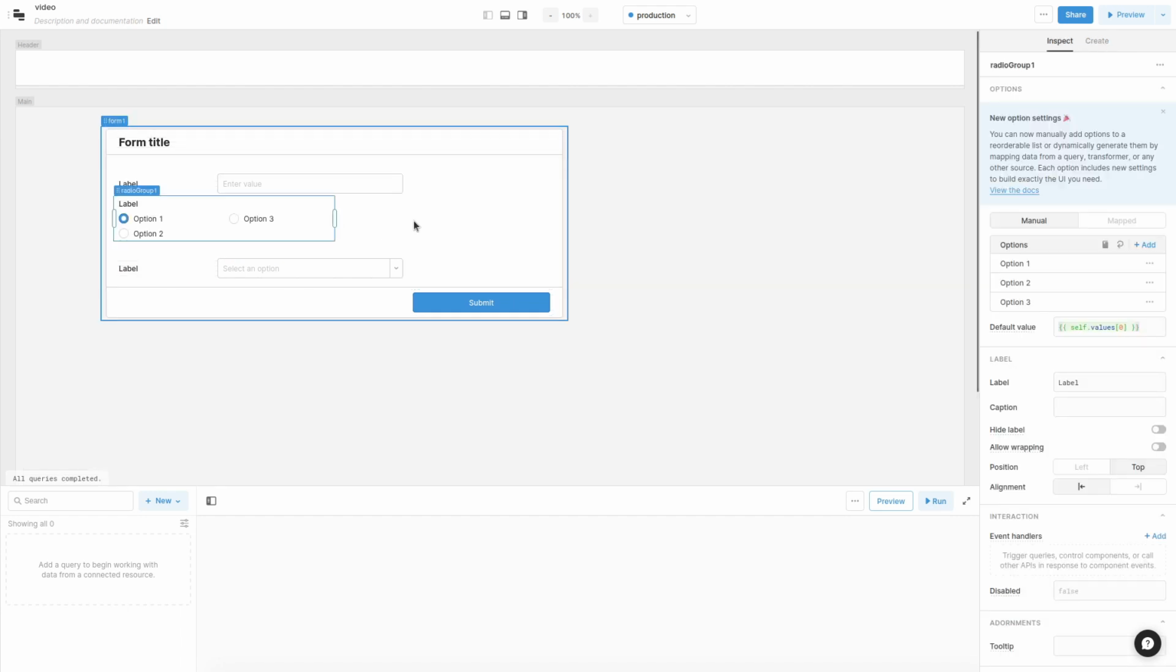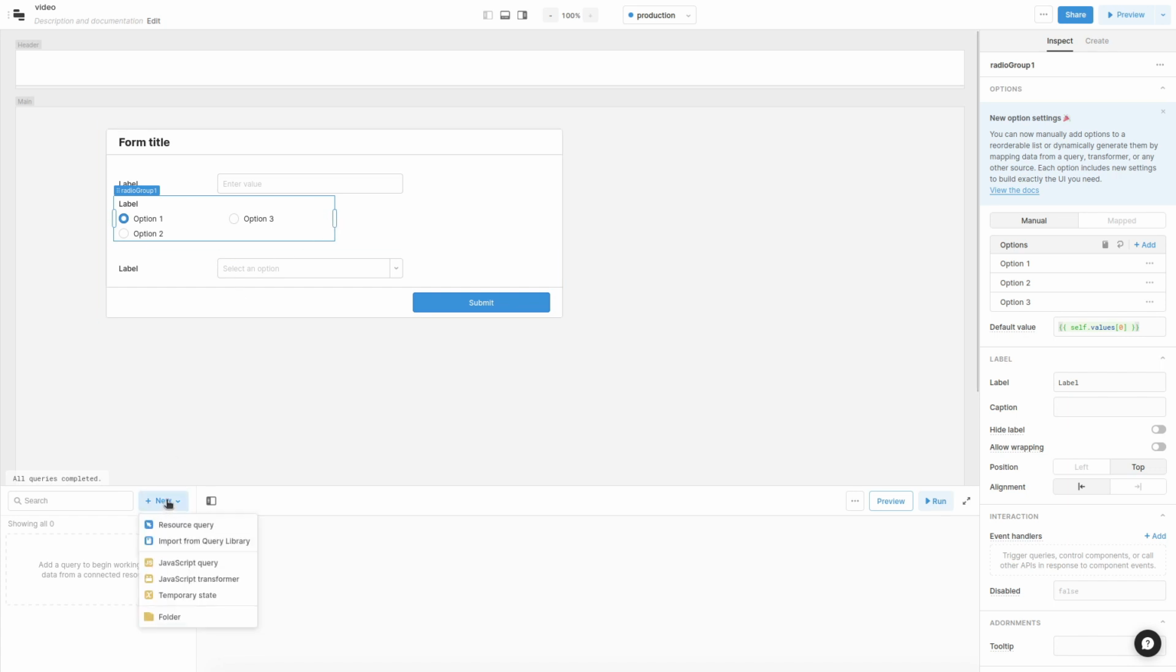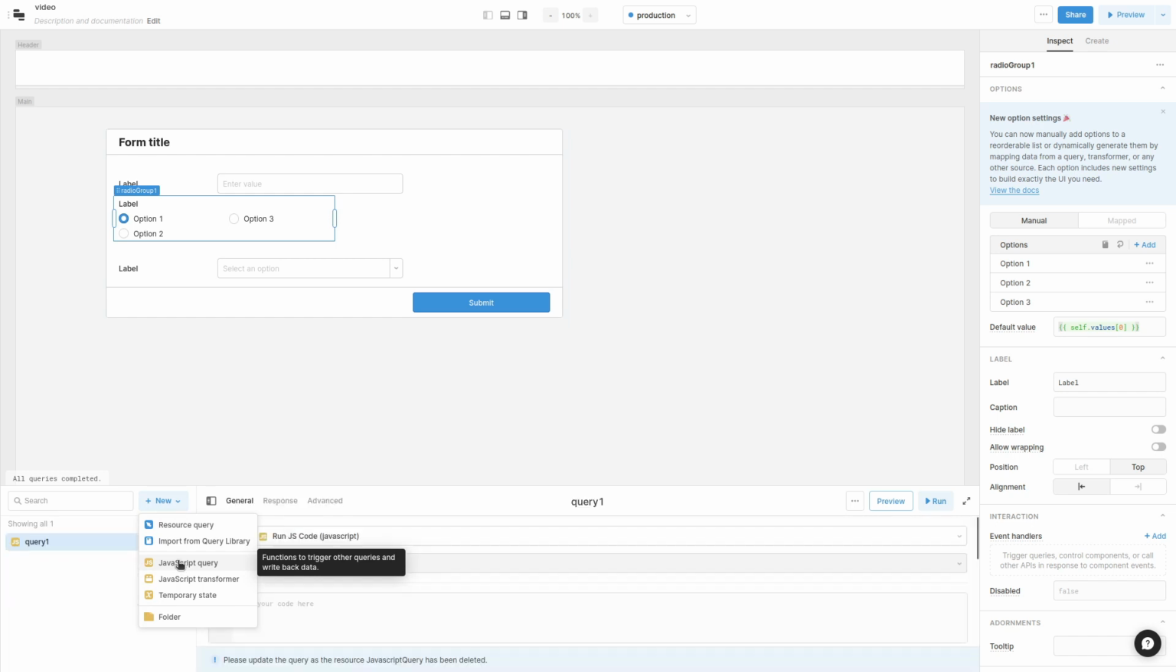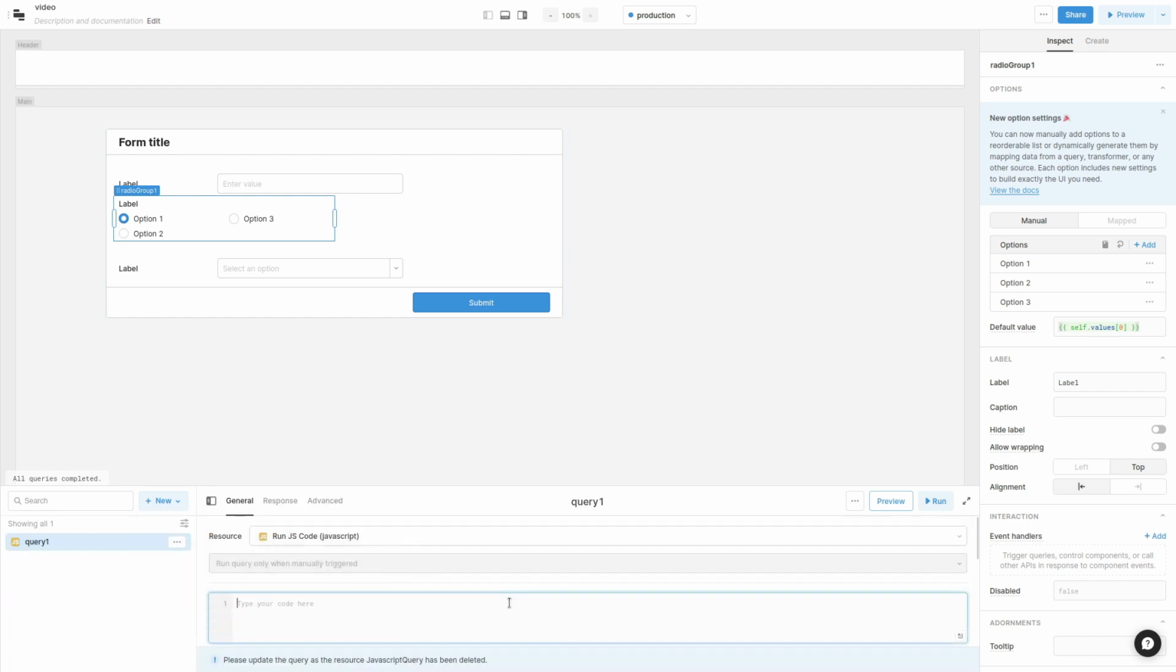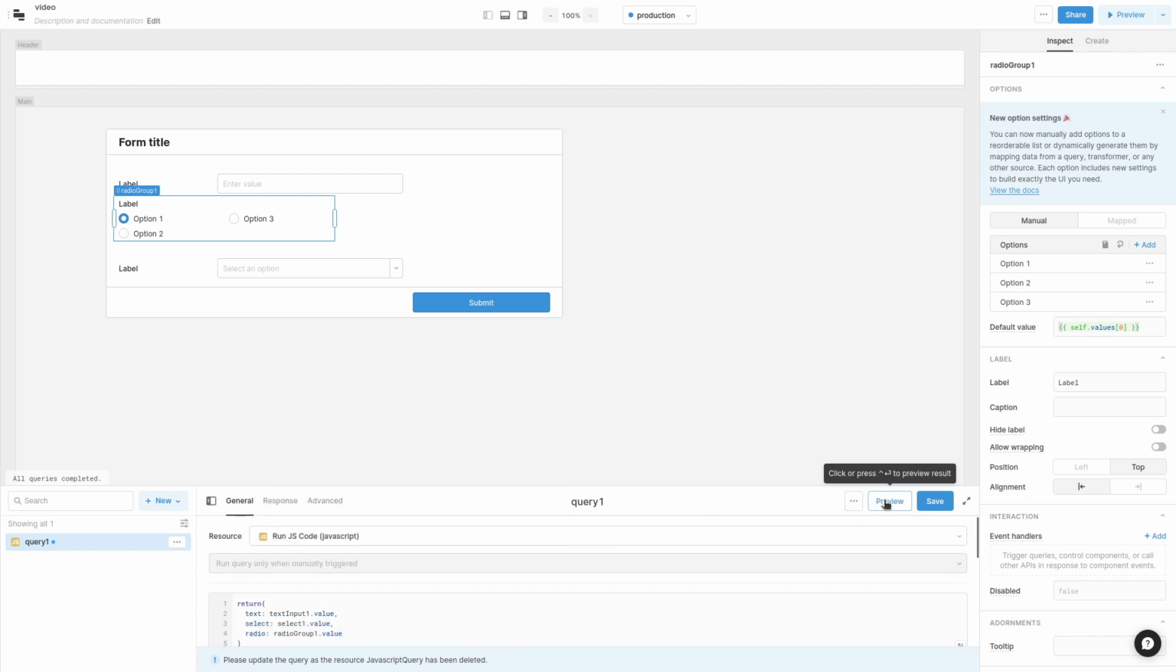Let's create a simple JS query that will take data from the form and return the value as an object. In the bottom panel, click the plus icon and select JS query. In this query, I want to take data from the form and return an object, so let's write a simple code. Here you can refer to component data and use it. Okay, all done.